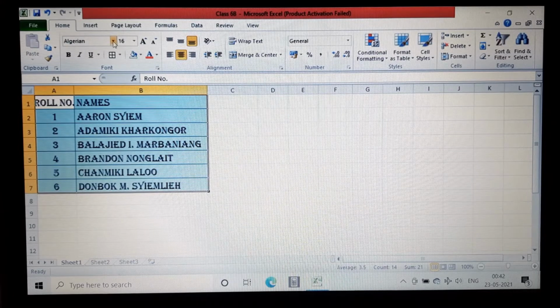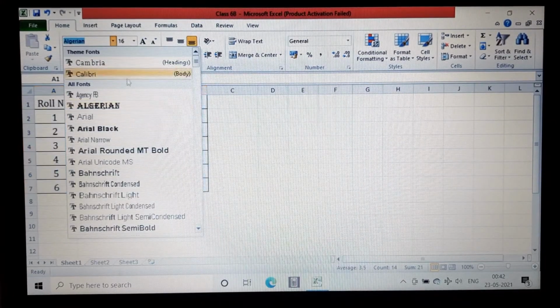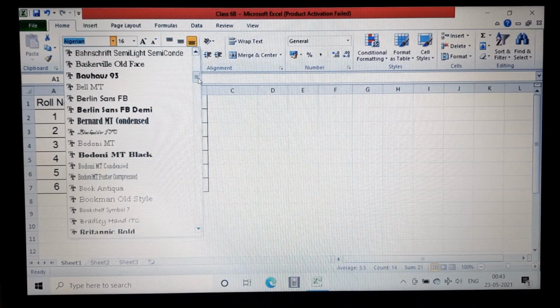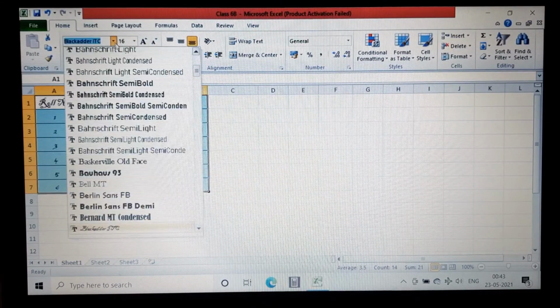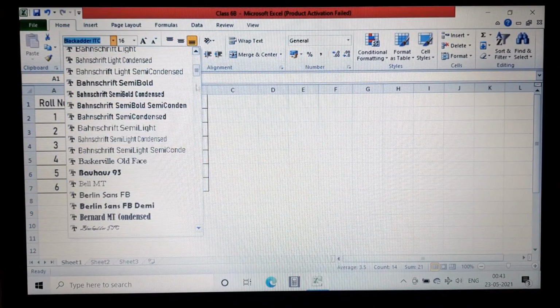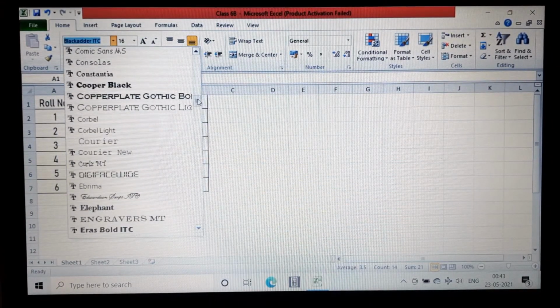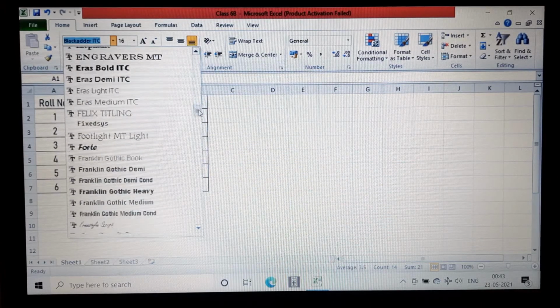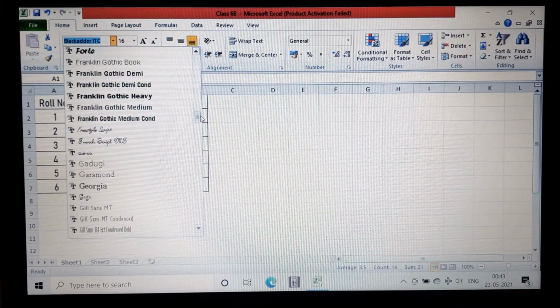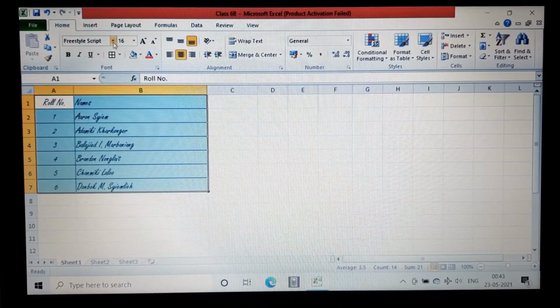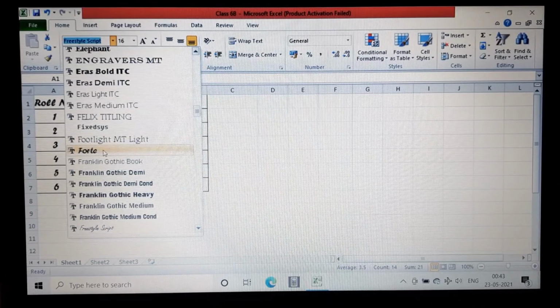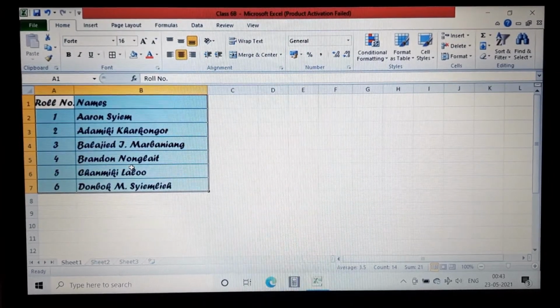We can select any other font from here. So many are in the list. Like this we can select many fonts are listed here. From all this font we can select any one. Then changing the font size of data.